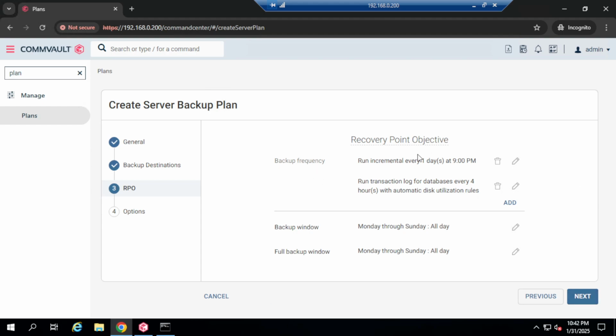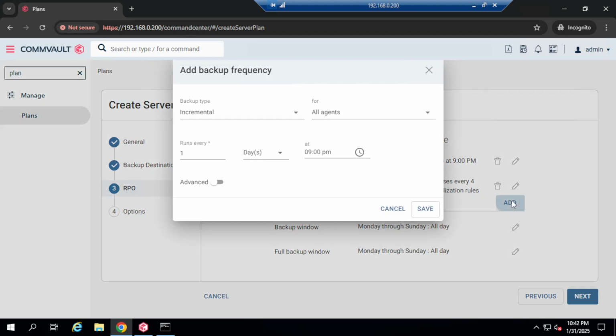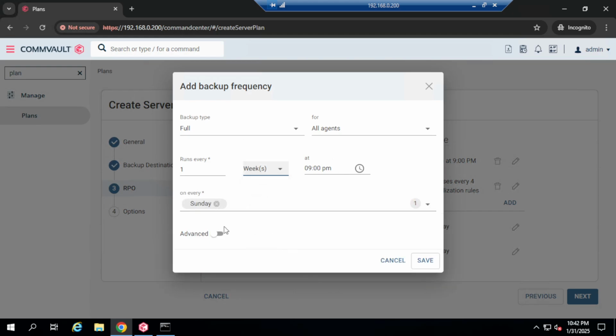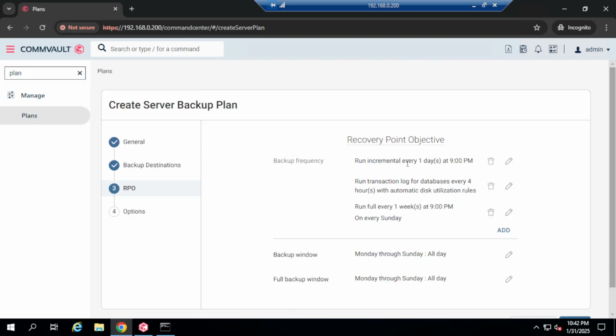You can see the backup frequency, by default it has picked incremental daily, and transaction log for database. I will add one more backup frequency which is full. I don't see the full here, so I added that full. Yeah, that should be fine. So full runs once in a week on Sunday, it should be okay. Save, right? Now I have the full running once a week on Sunday 9 p.m. Incremental runs every day at 9 p.m.